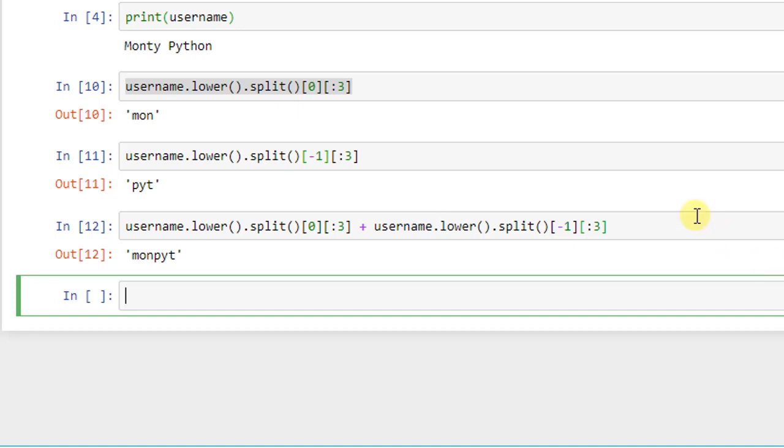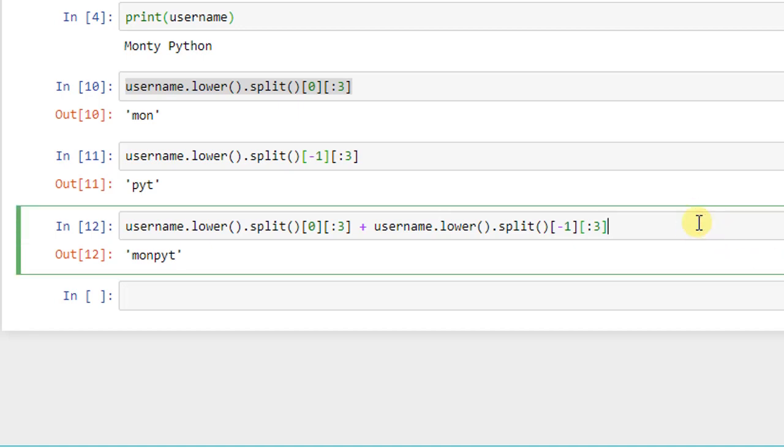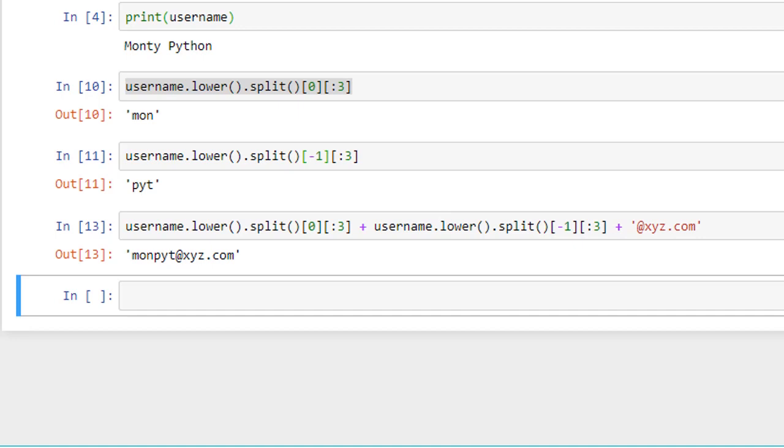Now I must concatenate the domain to make it look like an email address. Any domain for an email address or any other website always starts with the @ symbol. So I will be using @ and then my domain is xyz.com. Let me execute the cell and see how it looks. So this is what I had intended. This is what was required from the given input name.